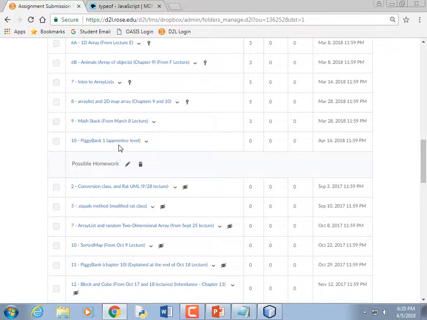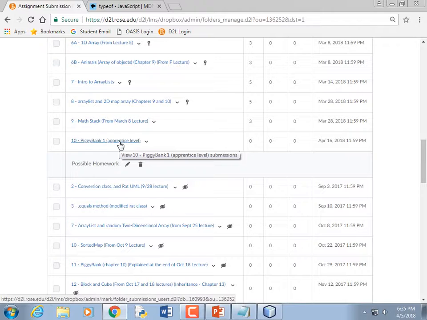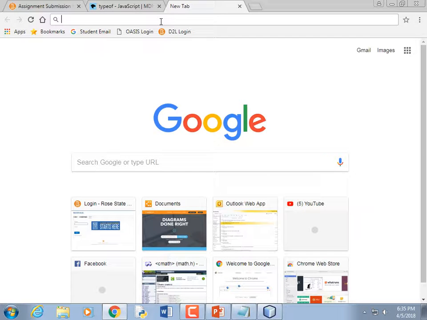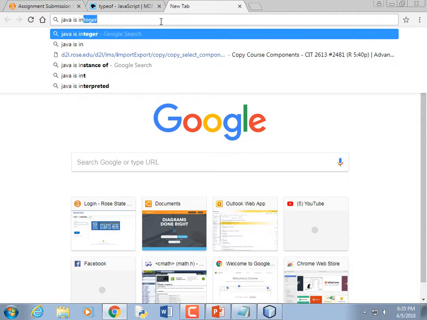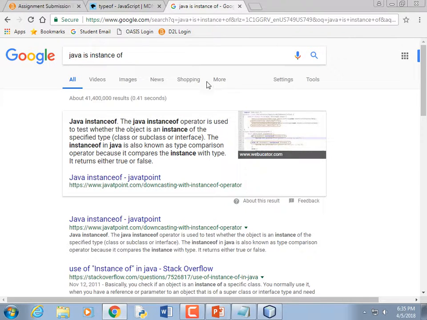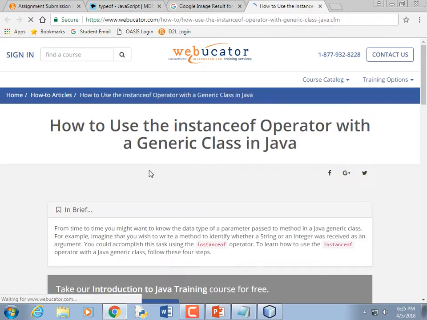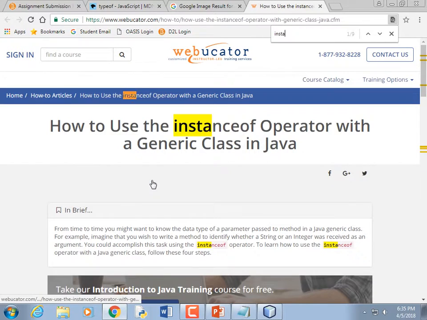Is that type of a JavaScript thing? Pardon me? The type of method you were looking for earlier. Yeah, it's called instanceof in Java. Thank you. I only say that because it's right up there. Yeah, you triggered my memory. You're absolutely right.